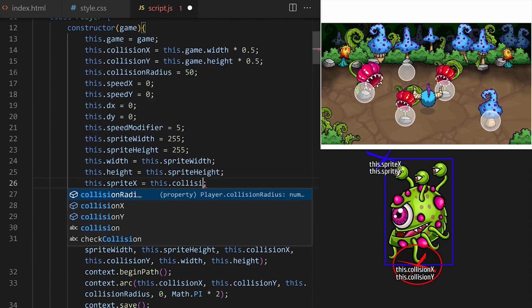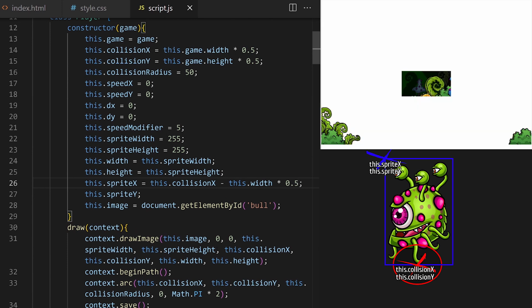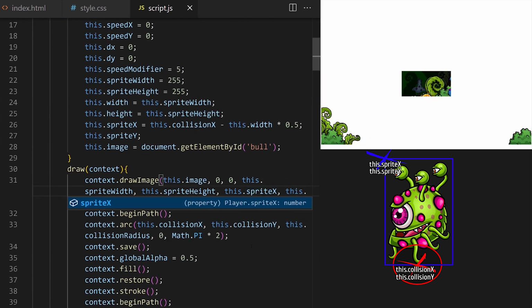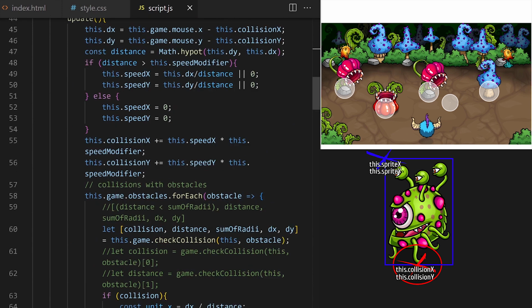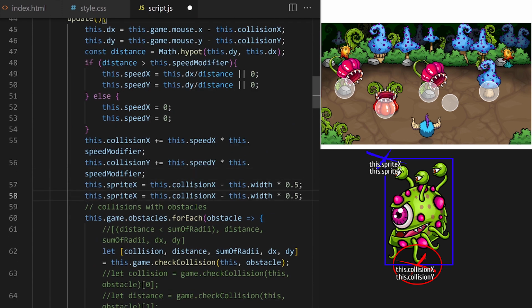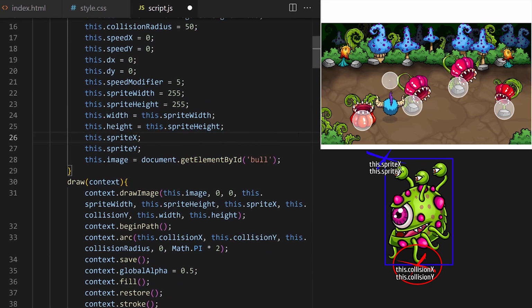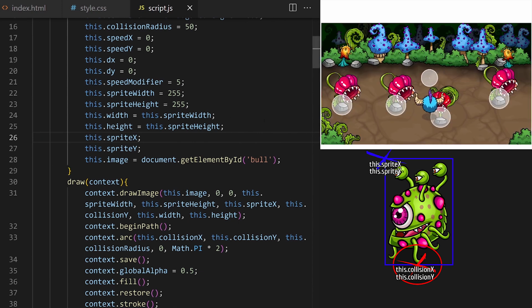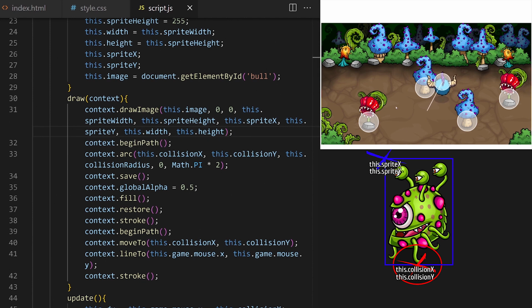Sprite x will be positioned in relation to collision area. It will be collision x, the center point of collision circle, minus half of the width of player frame, like this. I need to use sprite x inside the drawImage method as destination x argument here. And for this to work, we need to recalculate this value every time collision x updates. So I need to put this inside the update method here. And I also do it for sprite y, which will be collision y minus the half of player height. I can delete it here. And I use sprite y property here as destination y argument past the drawImage method. Now it's positioned on top.